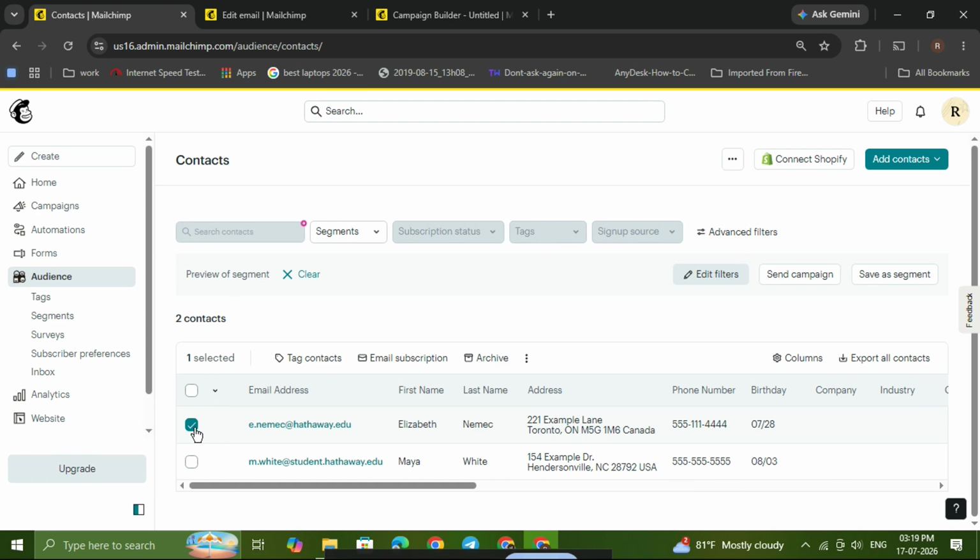After selecting the contact, look for the three dots menu. This is the Actions menu in Mailchimp, and it gives you additional options for managing the selected contact. Click the three dots to open the menu. From the drop-down options, click Delete. Mailchimp will then remove the selected contact based on the action you chose.